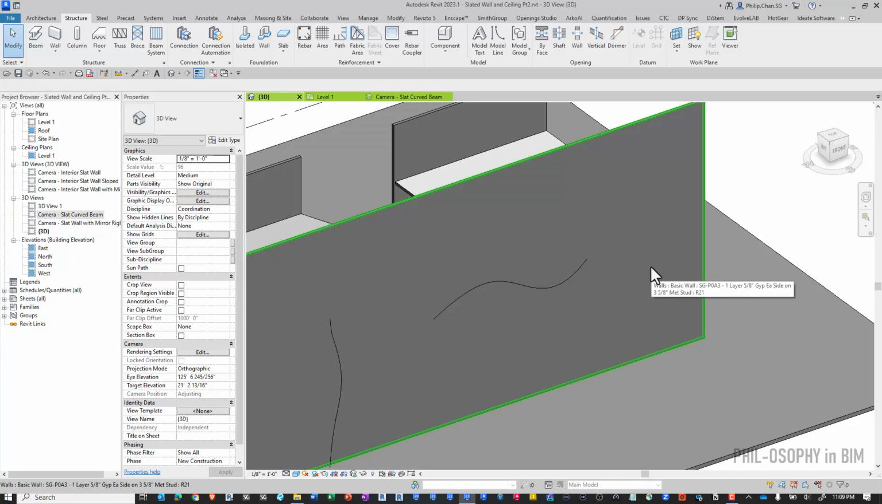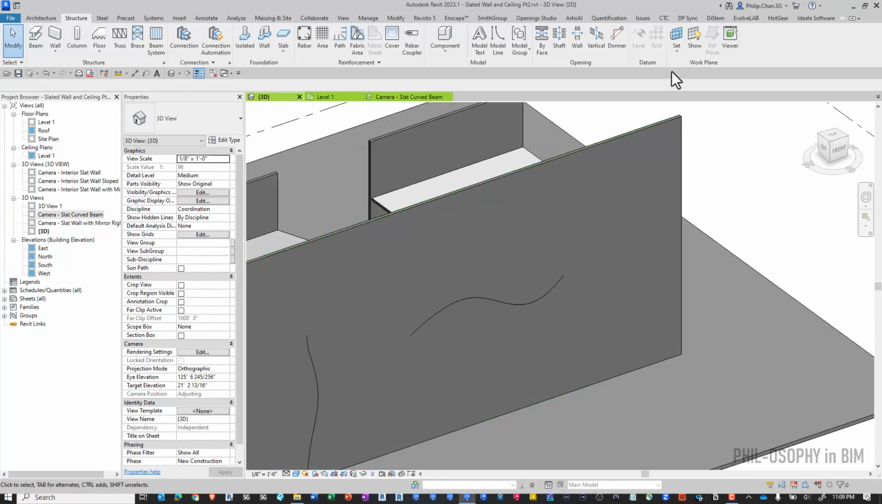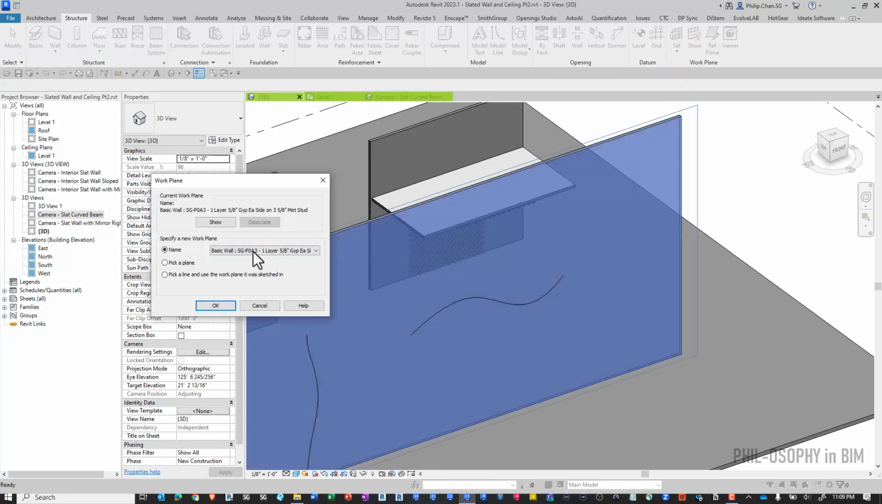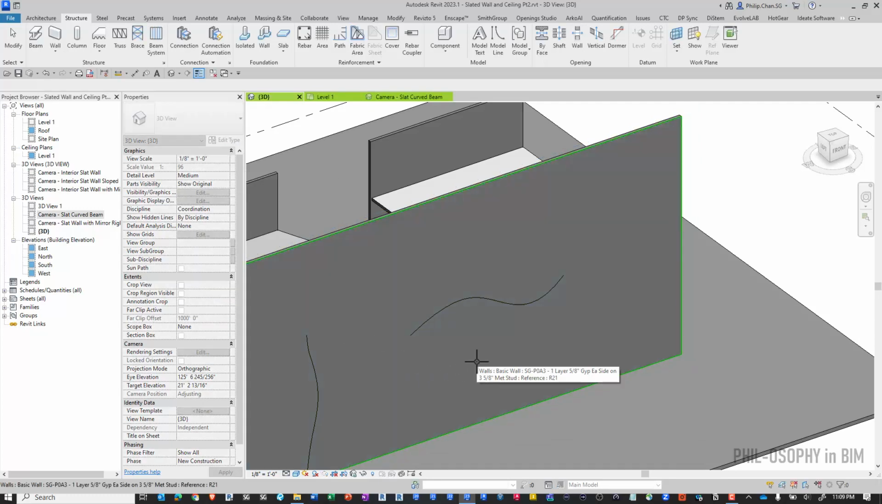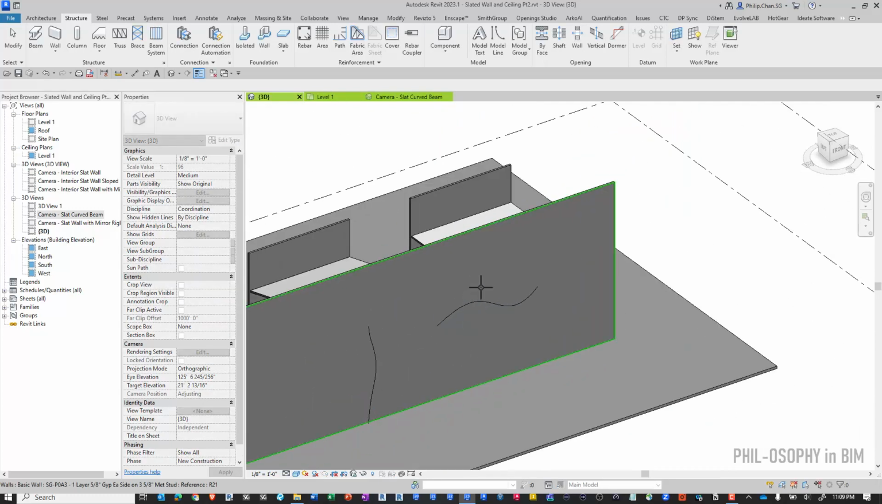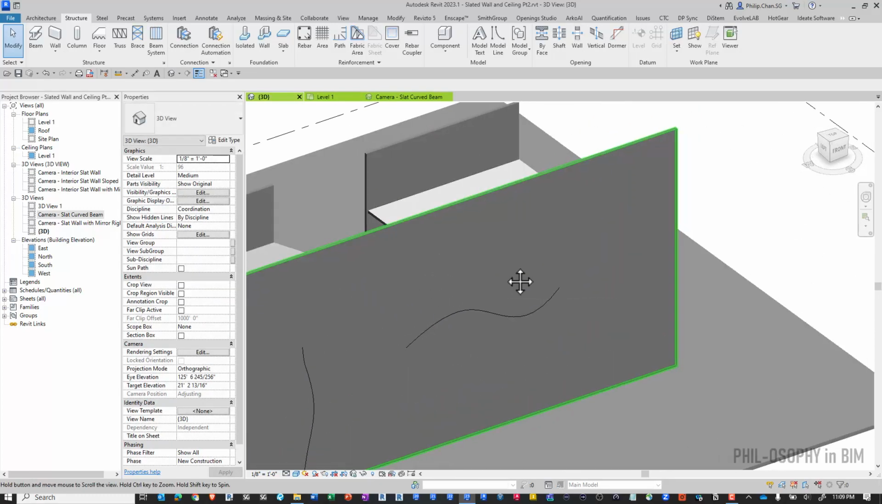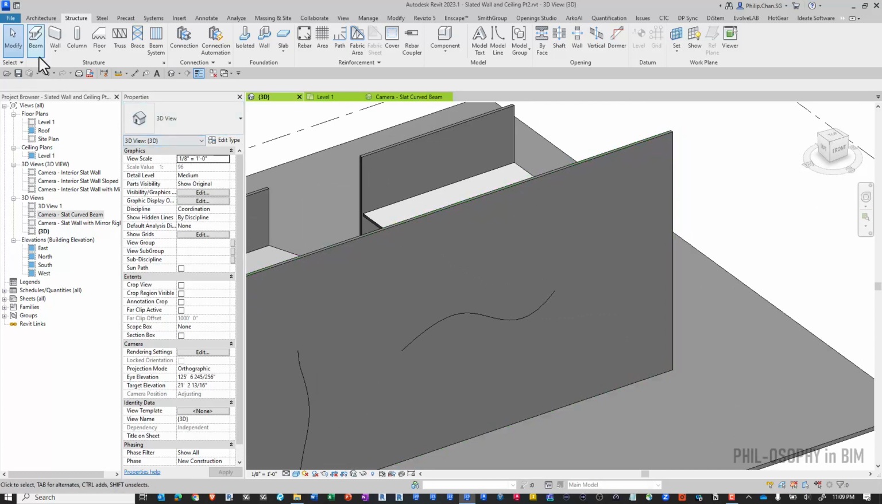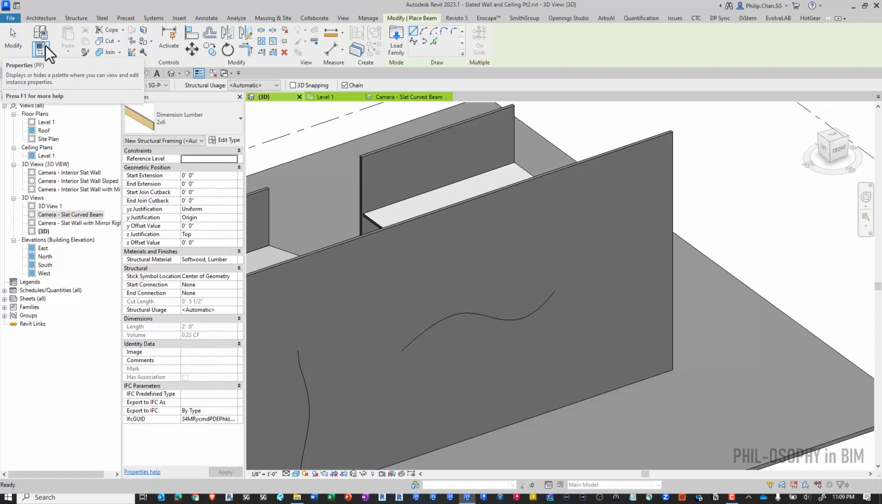What I need to do to get started is to use the set work plane. I have to tell Revit where I'm going to join these curved beams in my model. So I'm going to use pick a plane, and I'm going to select the surface of this wall here. I'm going to use the beam family right here.